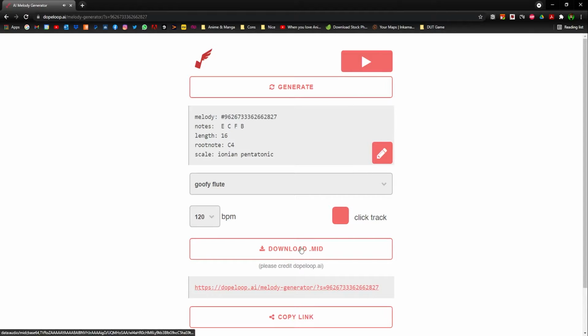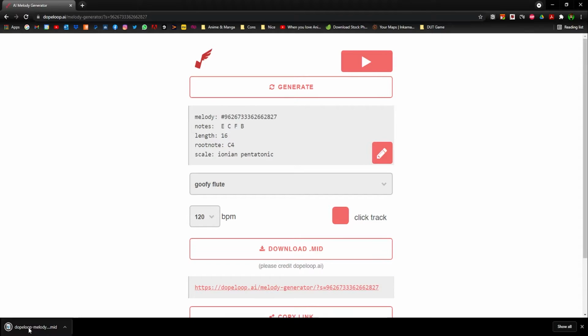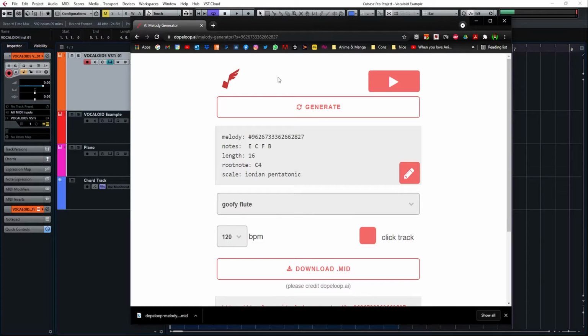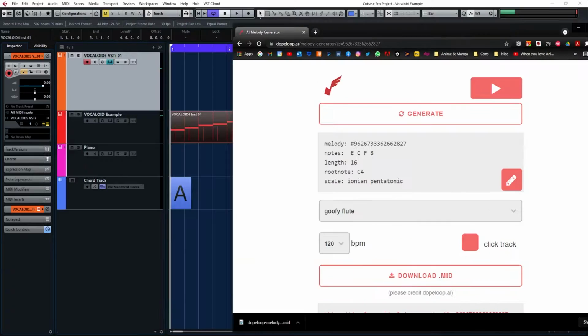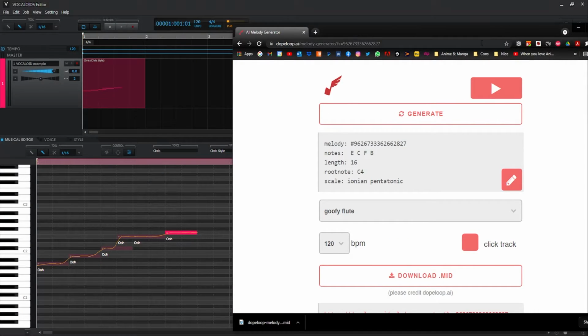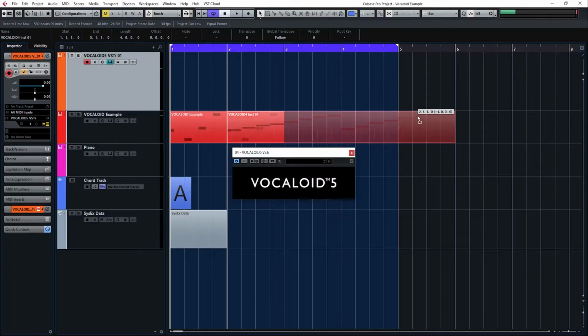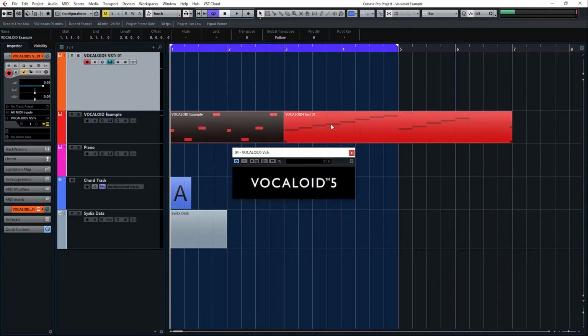Okay, we can work with this. Let's download this MIDI file. Here we got it, we got a MIDI file. It's fairly easy. In Cubase, you can just drag it in just like this. And we got a new MIDI file. And here you go. Here's the new melody.